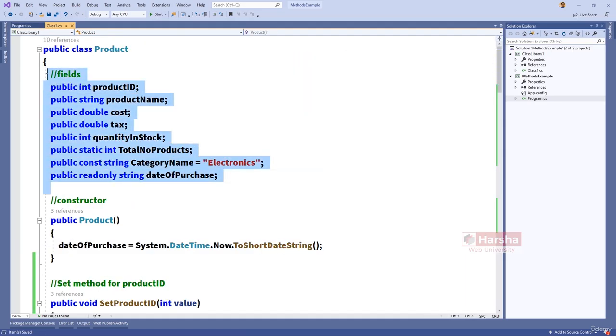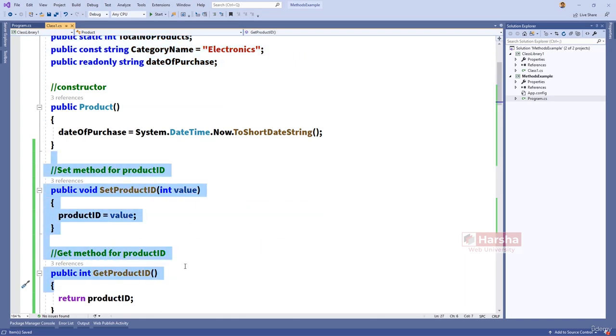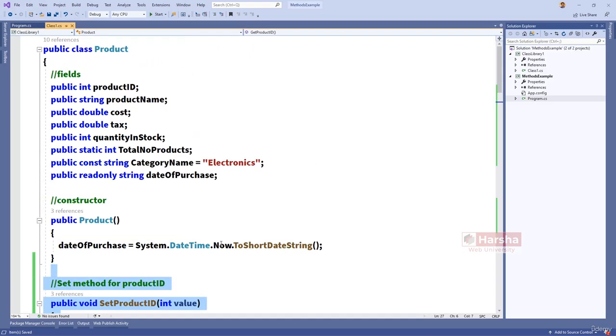So overall, we have created the fields and the methods that manipulate those fields as a single unit called class. So this concept is called as encapsulation, and we have implemented the same in the product class.